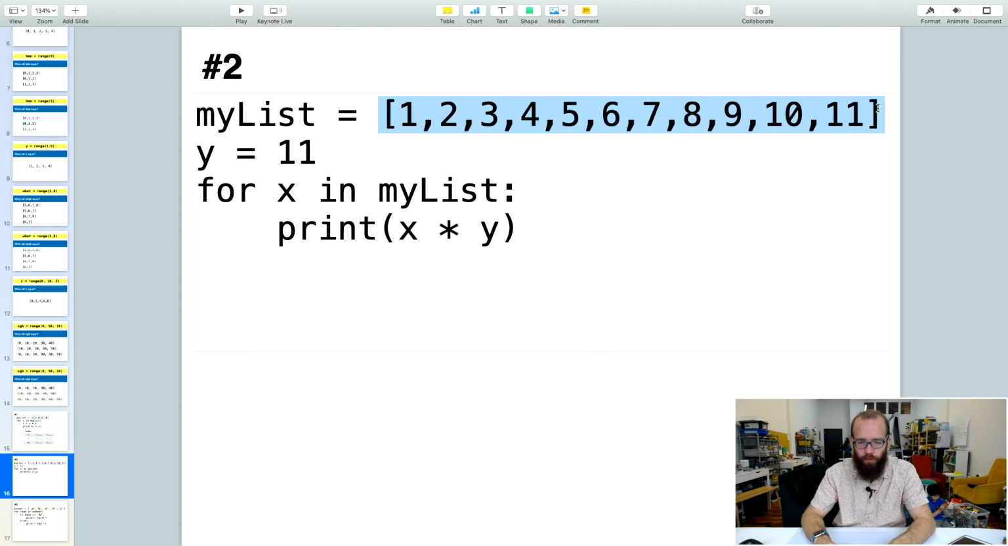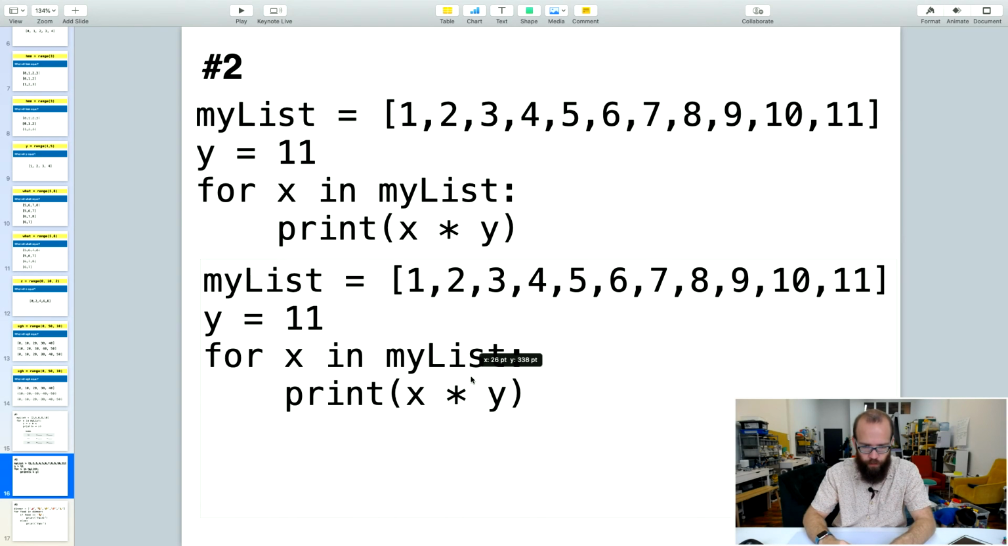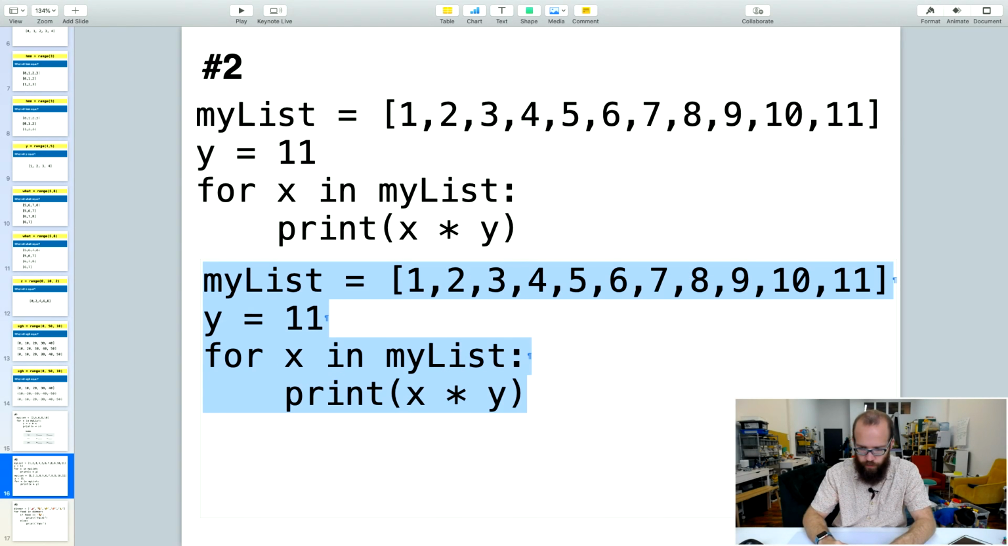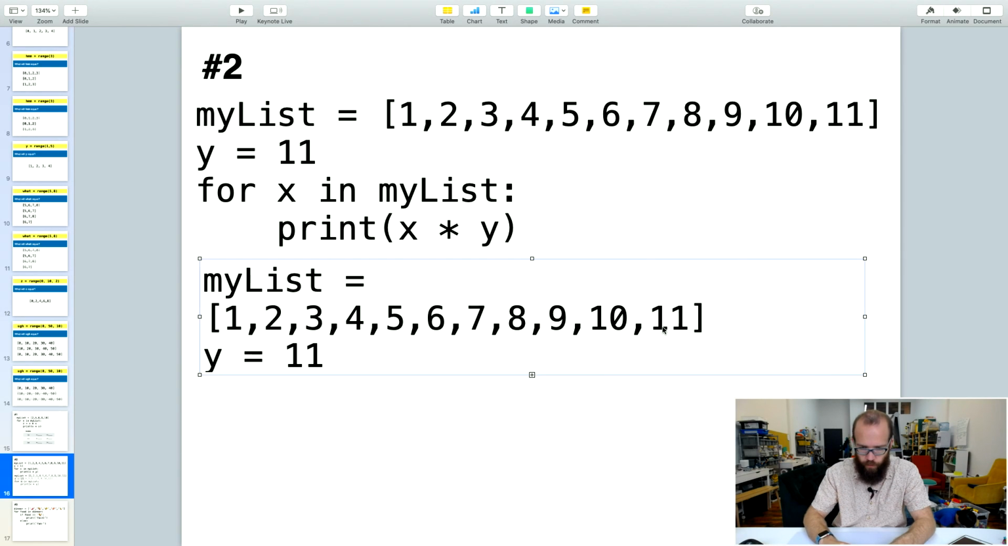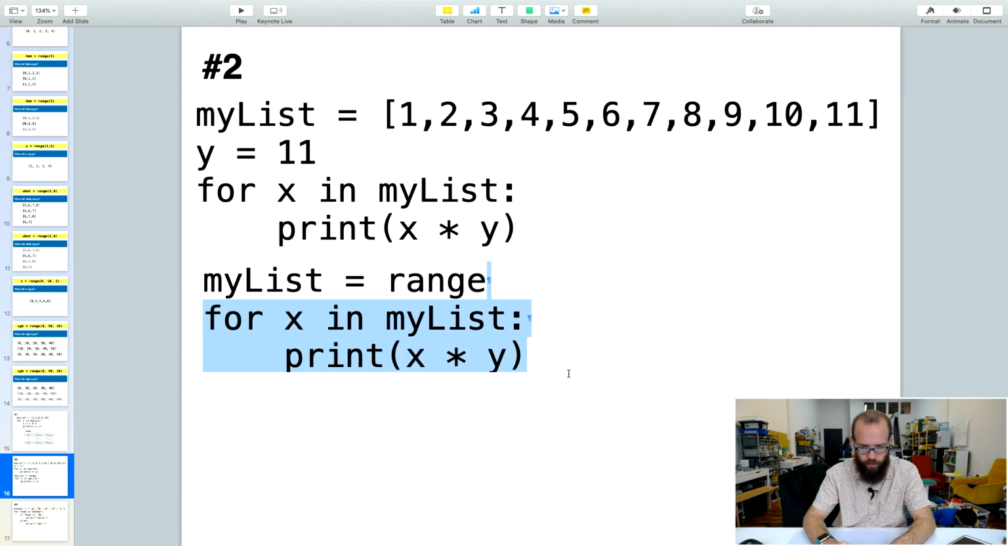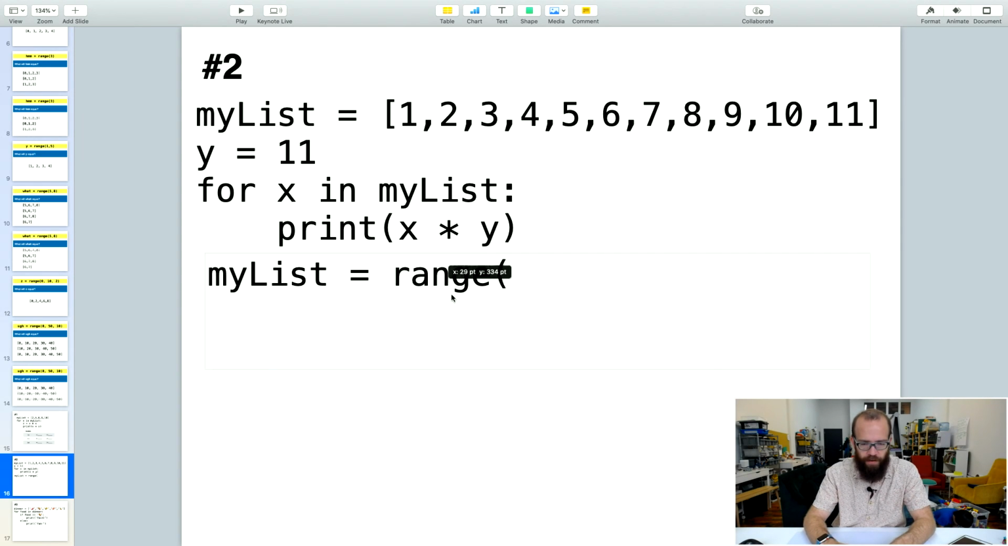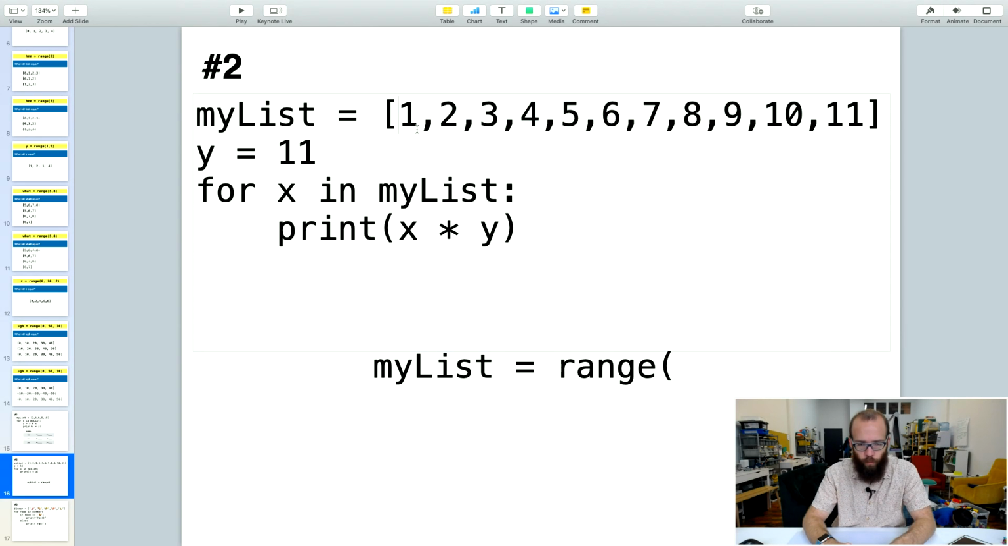We could shorten it. If it's going from 1 to 11, instead we could say my list equals range. And then if we're starting at 1, we want to make sure we say start at 1, or else it's going to start at 0. And we're going to 11. So would we put 11 here? No, we would not put 11 here. We would put 12 here, because it goes up to and including 12.